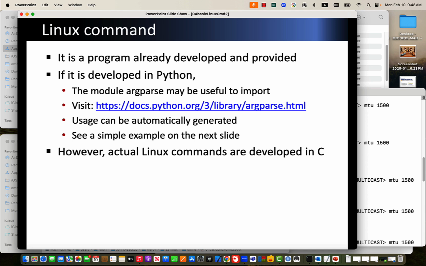So some of the commands can be developed in Python. You guys all have Python, right? Right now. You guys all learned Python. So you want to do that. How can we make a Python program so that it can run as a command?